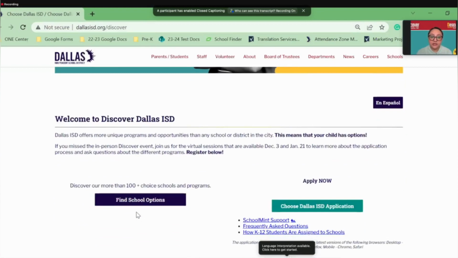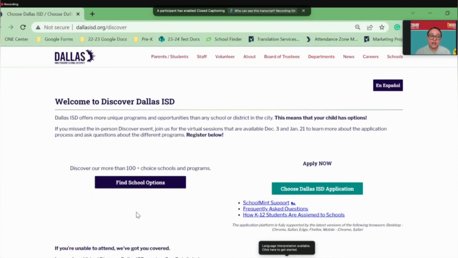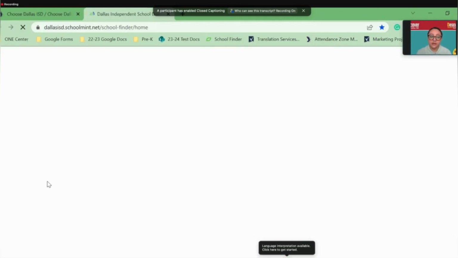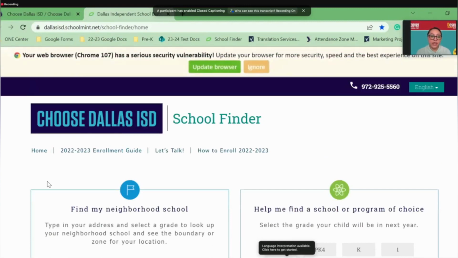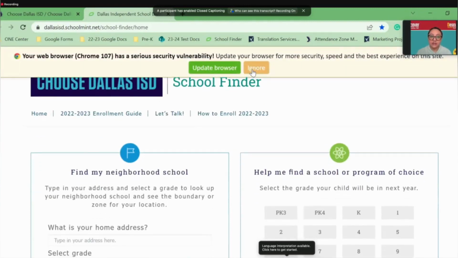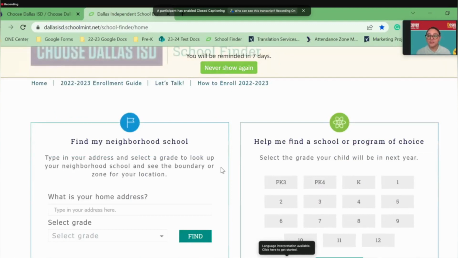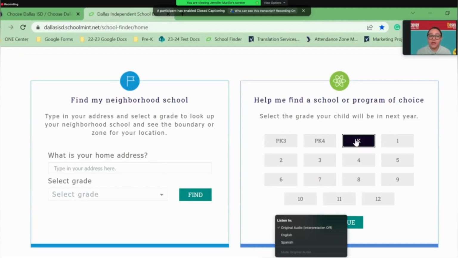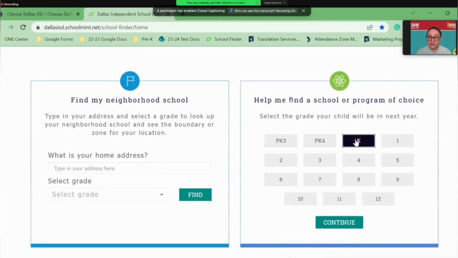One resource that I do want to point out to you that you can utilize in order to narrow down your choices is our School Finder tool. So this button on the left, Find School Options, will take you to that School Finder tool. This is a great resource for you all, again, to narrow down your options because we have more than 100 programs and schools on this application. So you can really use this to filter the programs based on type. So if you're looking for a STEM campus, a fine arts academy, a TAG school, this is the perfect place for you to find those school options.